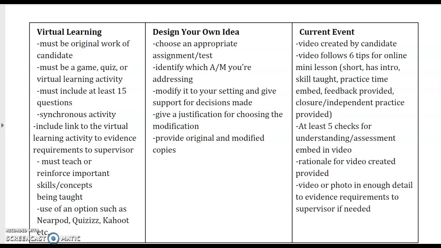You must include a link to the virtual learning activity to evidence requirements to the supervisor. This must teach or reinforce important skills or concepts that are being taught within the curriculum for your learners. You can use an option such as Nearpod, Quizzes, or Kahoot.